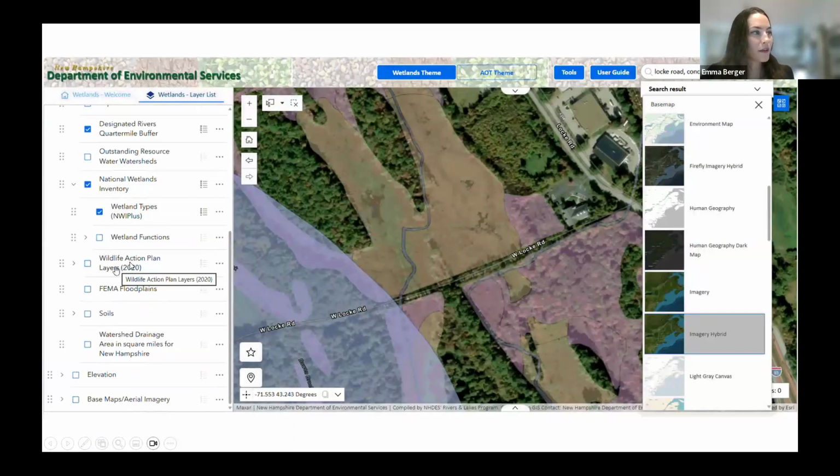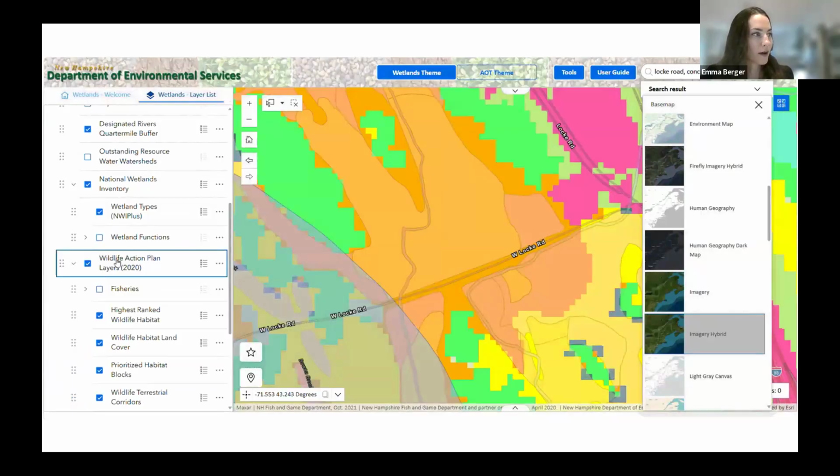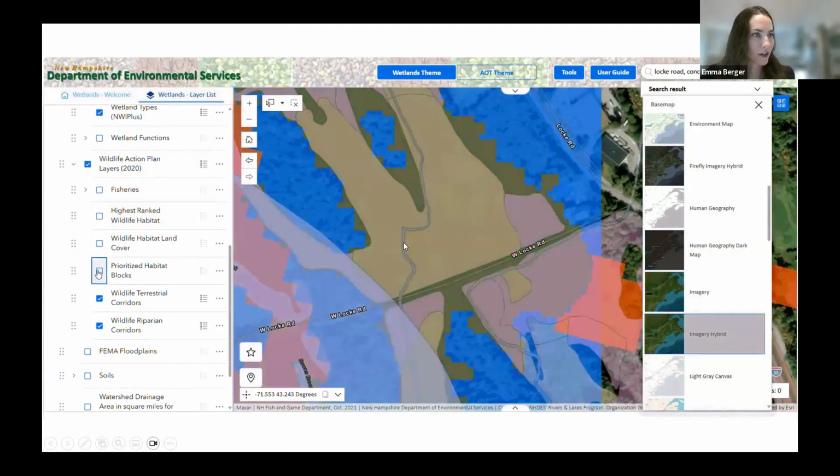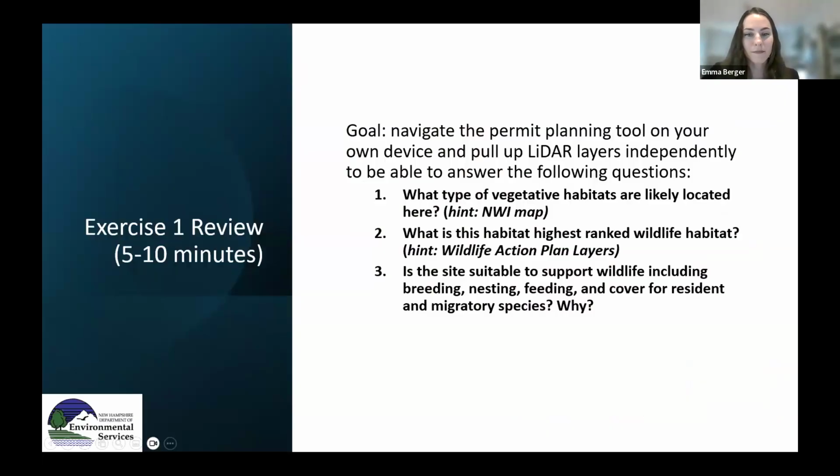And then you'll navigate to the Wildlife Action Plan and play around with those layers. You'll click that checkbox, click the arrow, and then you'll get to click those check boxes and see how it changes on your screen. So go ahead, try it on your own.